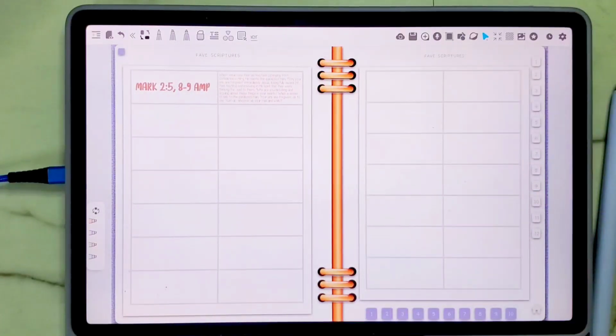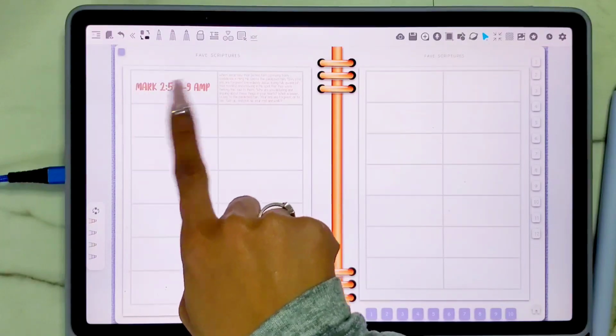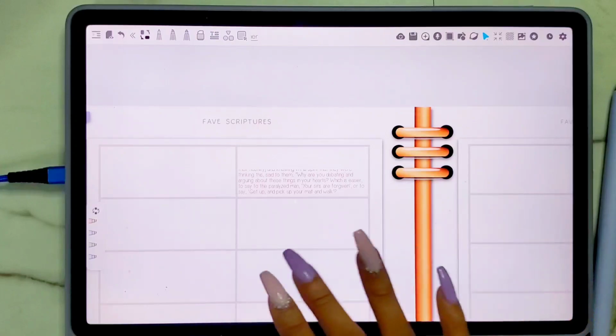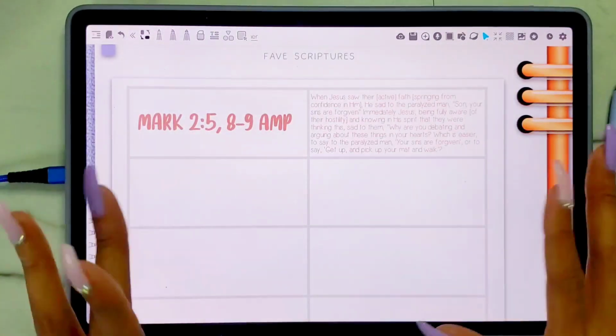Favorite scriptures here right now is just Mark 2:5, and then 8 through 9. And then I have it here in the Amplified translation. So yeah, we just have that there. Let me zoom in a little bit more. But that's that.